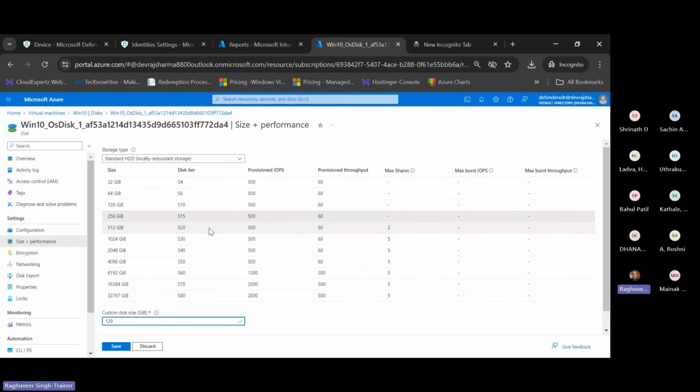So not just in Azure, in any cloud, they do not allow you to shrink the disk, because shrinking may corrupt the data on the disk. And the cloud service provider would not take a chance here. So they say that you can always increase the size, but you cannot decrease it.